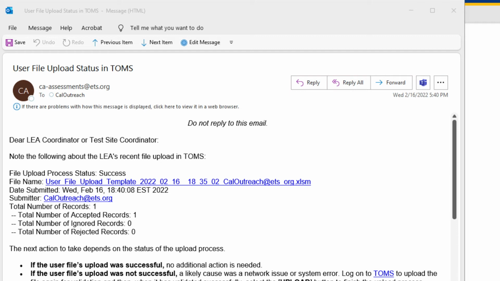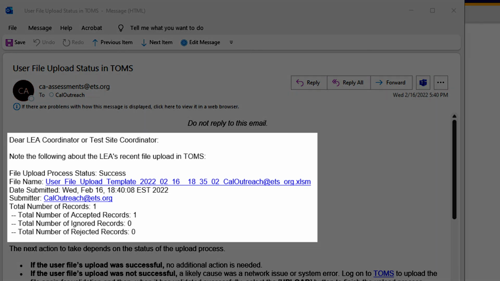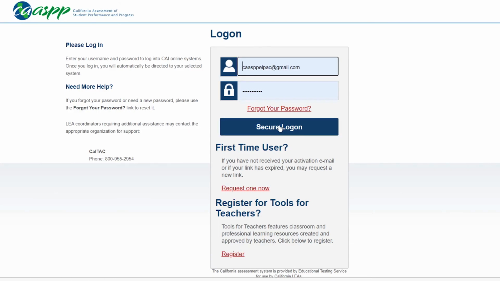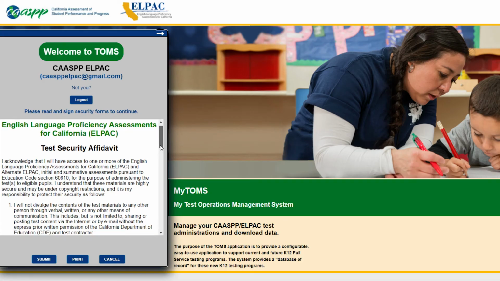An unsuccessful upload is usually due to a network issue or systems error. This email will display the information about the file you have uploaded, its status, and the number of records accepted or rejected. The system will send an email to each user you have created with a link to log on to TOMS and a list of their assigned roles. Users will need to electronically sign security agreements, affidavits, or both upon logging on to TOMS for the first time.